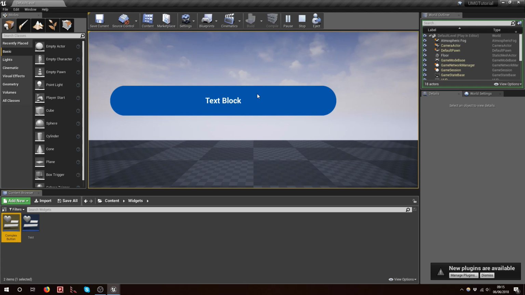So that's a lot in this one. We've covered animation, complex widgets, and button events, and I'm going to leave this one here. And I'll be back in the next one to show you how we're going to build up a menu using some of these buttons.